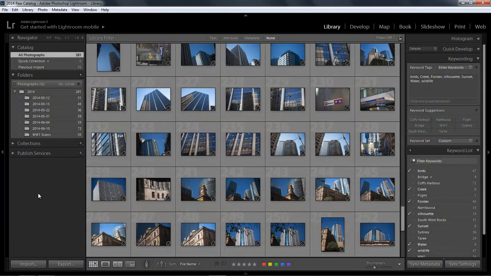Now if you shoot lots of images, then perhaps you may choose to keep your keywords a little more basic, as we did in our earlier demonstrations, but it all depends on how much time an individual is willing to spend doing this. There's no rights or wrongs here at all.